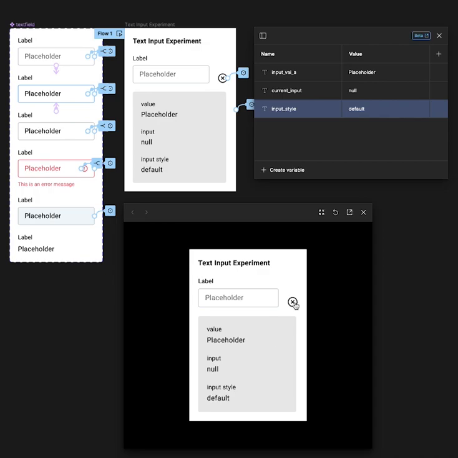I can clear it out, it goes back to the placeholder, and then if I wanted to do something else, you can see it didn't quite work that time, and I can say, hey, what's up? So that's kind of cool.